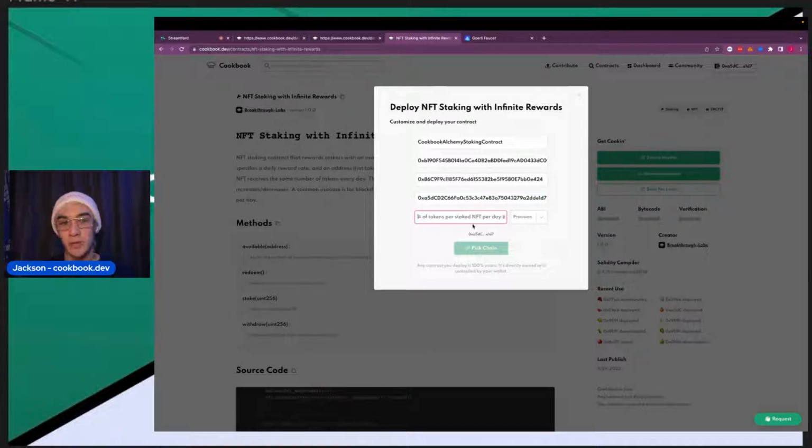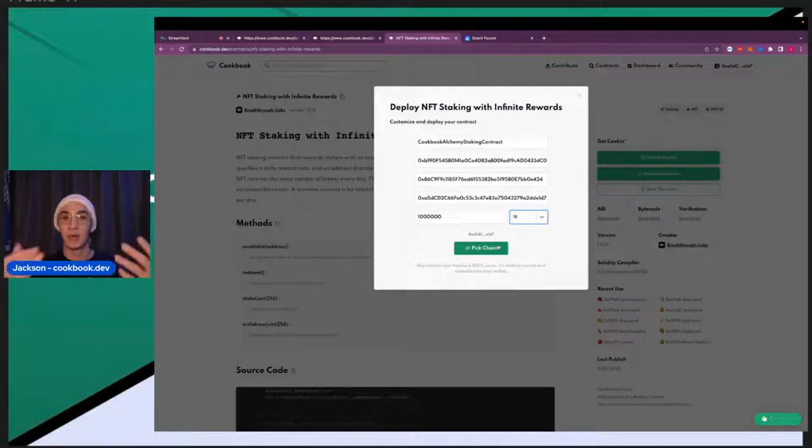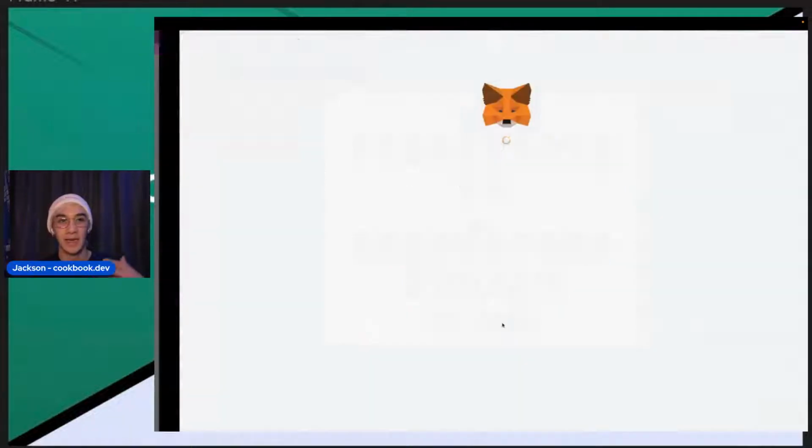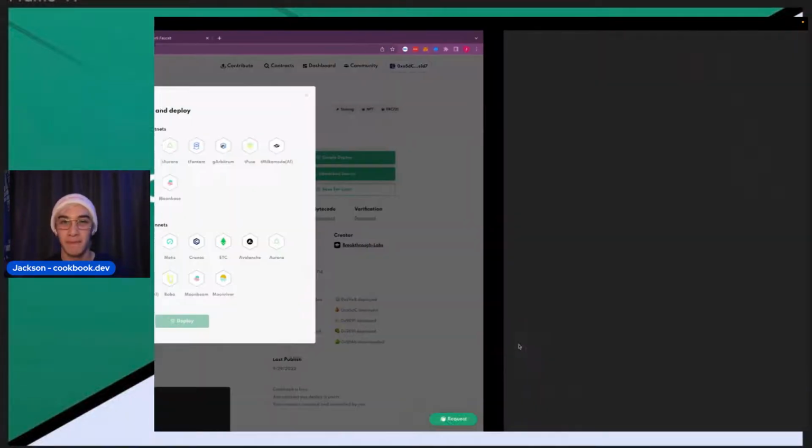And then the number of tokens per staked NFT per day. We just read that. We know exactly what that's doing. Every single NFT will pay out this many tokens per day. And let's go ahead and say 1 million. This is a little bit ludicrously high, because this would mean every NFT is taking 10% of the market cap of the token per day. But for the sake of being able to see that number rising, to make sure that in this test environment we've got this contract working, we'll start it right there. Again, we're going to keep everything on Goerli and get this contract deployed.